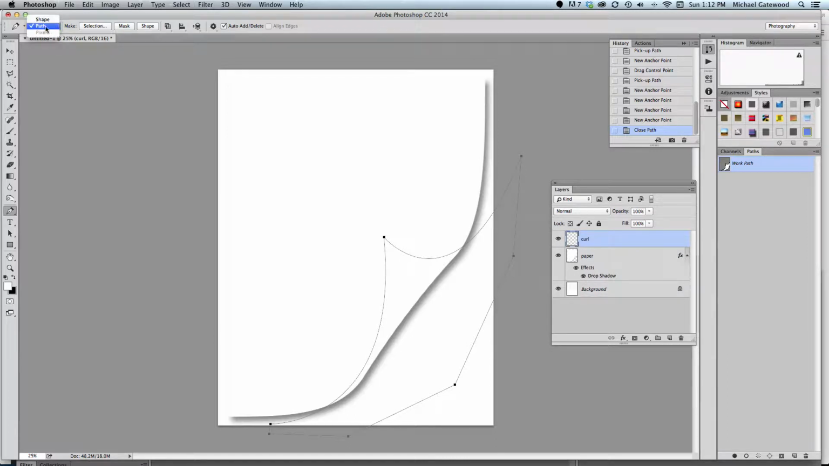I selected path up here, not shape, so that I can go in and make sure that I get a rough path or outline. Now I'm going to make a selection out of it by going to the Paths panel and going to the very bottom of the panel to the selection option to load it as a selection. Now we're on a separate layer, and what I'd like to do is simply kind of airbrush in highlights as if it's the under part of a page.